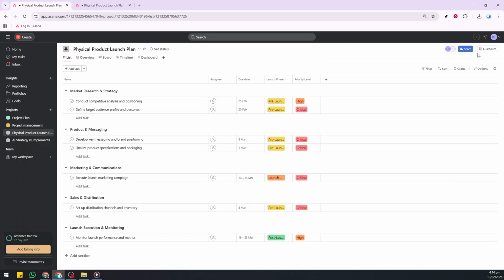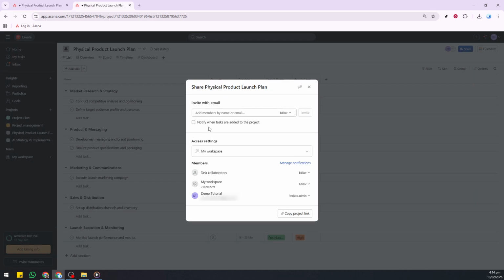At the top right of the project, click Share. This opens the sharing panel where you control who can access the project and what they can do. In the Invite with Email field, type the guest's name or email address. Asana will suggest matches if the person has interacted with your workspace before, but you can enter any valid email. Take a moment to double-check the address to avoid sending access to the wrong person.